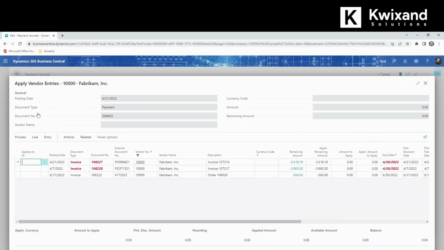A list of open vendor invoices for the selected vendor will display. To apply invoices to the Payment Journal line, left-click in the Applies to ID field for the invoice in question, then select Process, Set Applies to ID. Notice that the document number from the journal line is populated in the Applies to ID field, indicating that the invoice is now linked to the journal line. Repeat this process for any other invoices you want to include on the journal line.